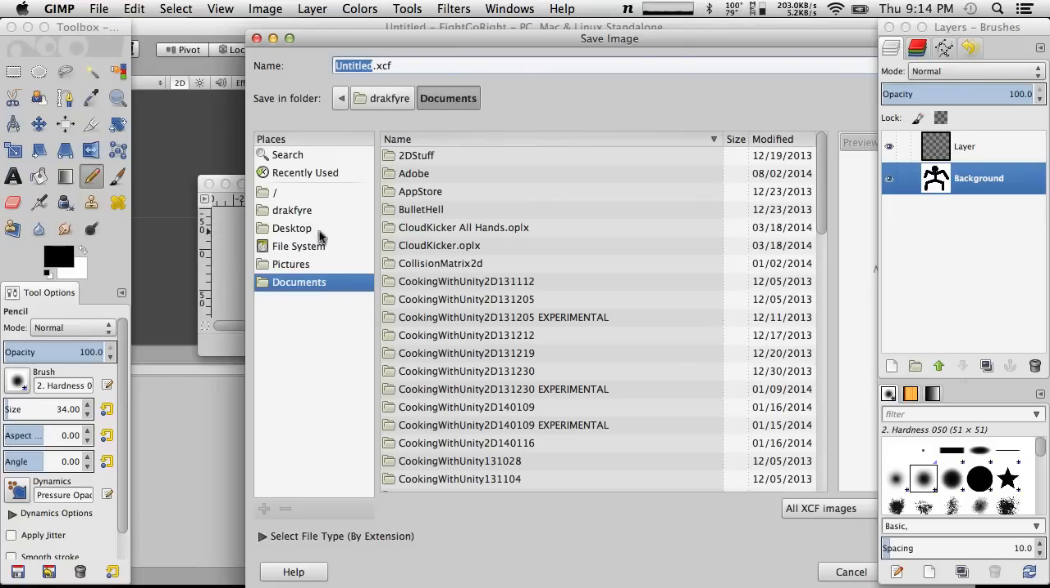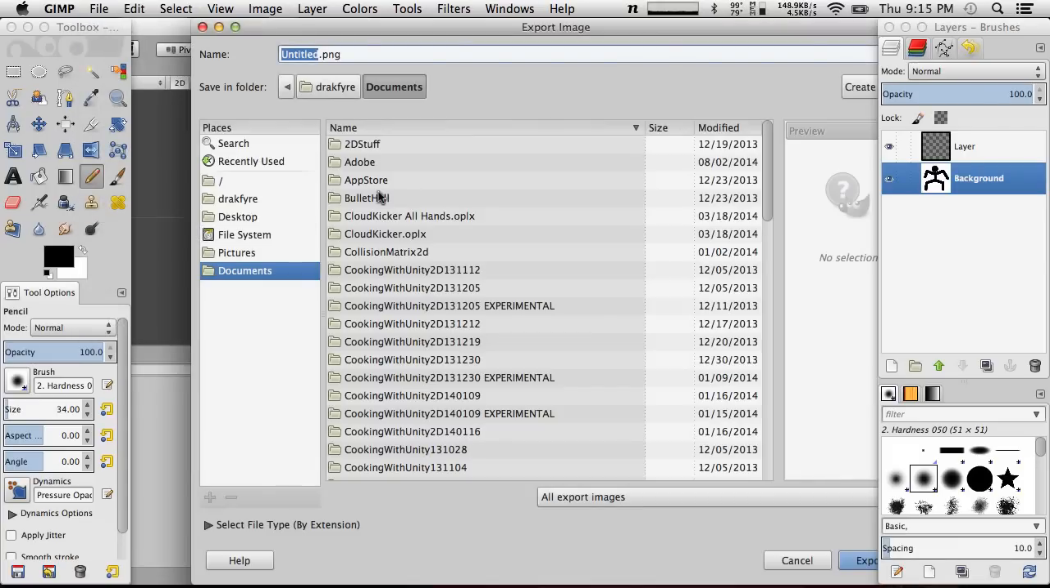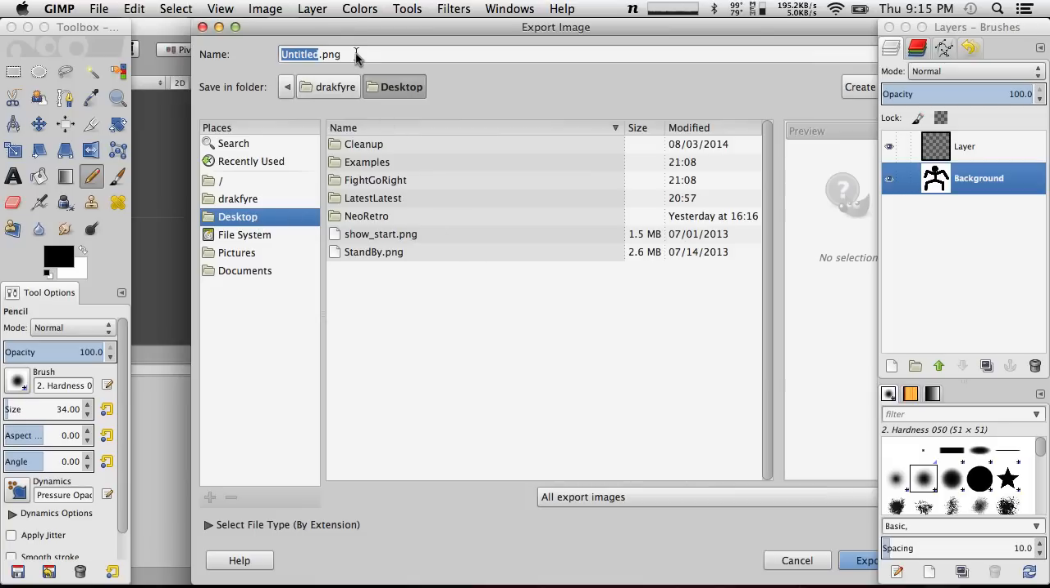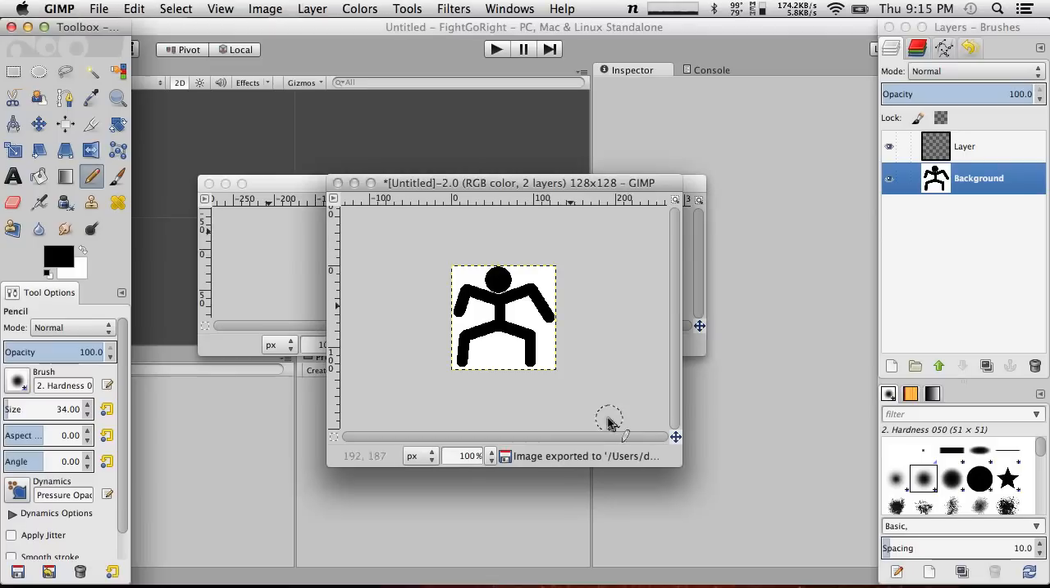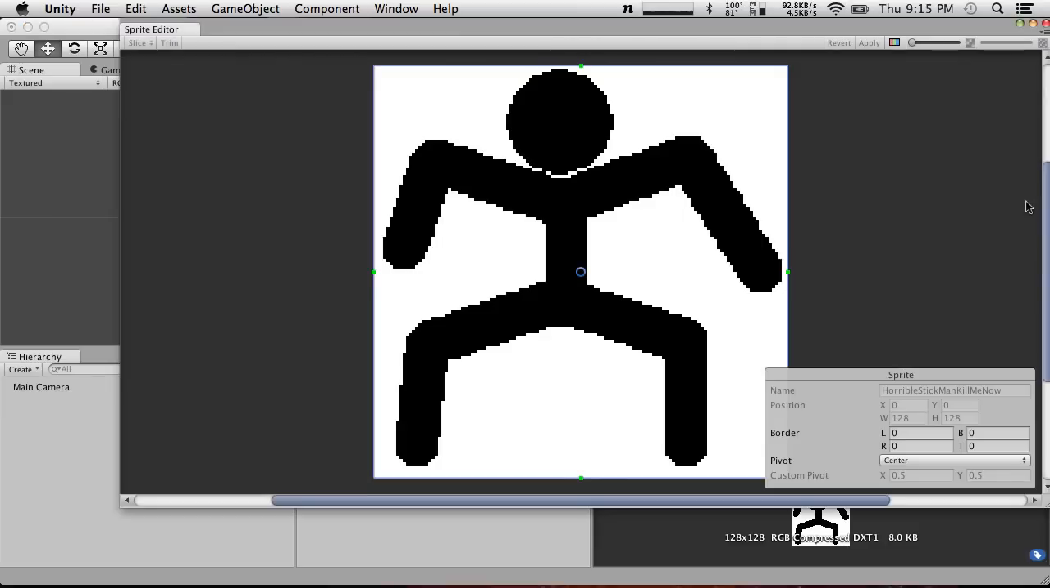Save. We're going to save this. I don't want to save it. I want to export it. Cancel. Export. And we're going to put it into desktop. And we're going to call it thingy. Horrible stick man. Kill me now. Alright, export. And we're going to import our horrible stick man. And then what we're going to try and do is we're going to try and make this guy into separate sprites. This is probably just the worst way to possibly do this, but I want to try it anyway.